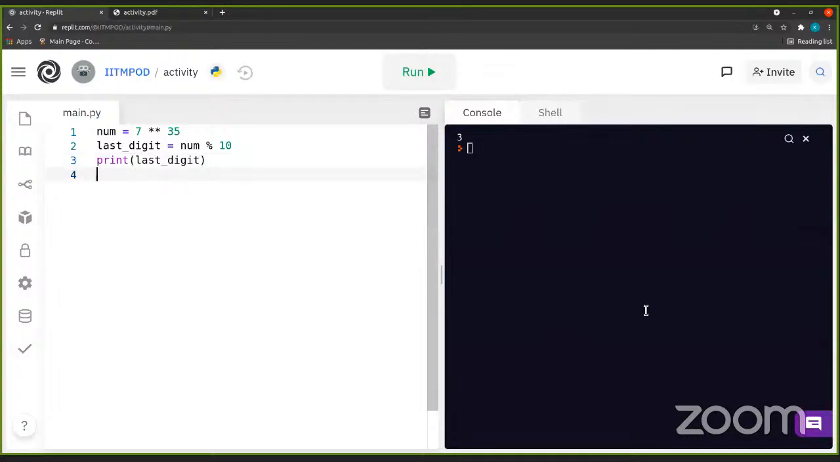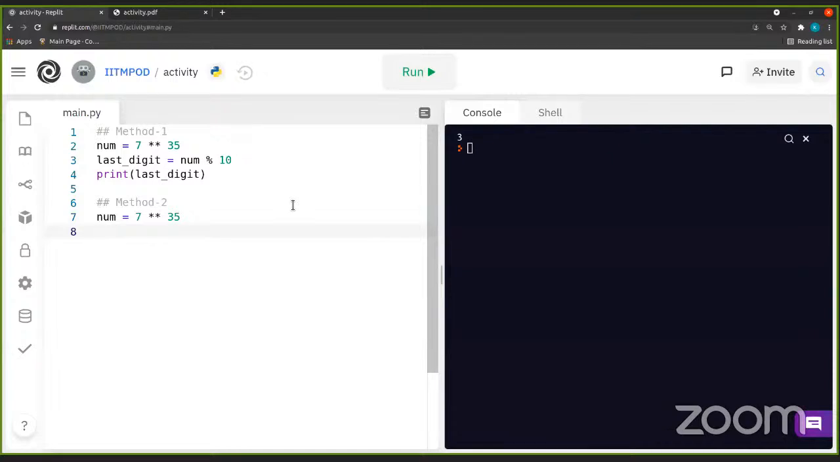Yeah, so the third way is to convert this to a string. Okay, maybe I'll just have this solution also here. So this is method 1. Method 2 would be the same thing. I'm just rewriting the code here, but instead of doing all this division and modulus, we can convert this number into a string. Okay, and the last digit would then become the last element of the string, and then I can go ahead and print last digit. Okay, there are 2 3s because we are printing both here.